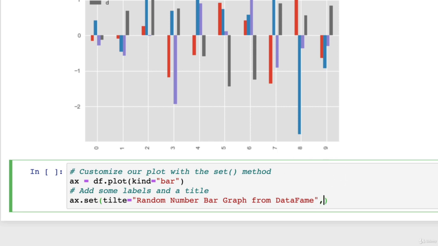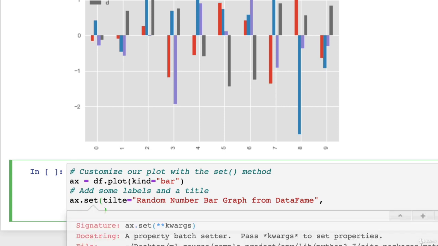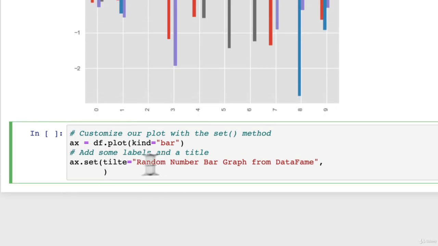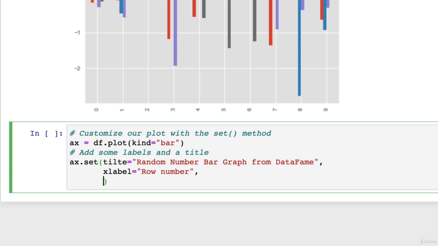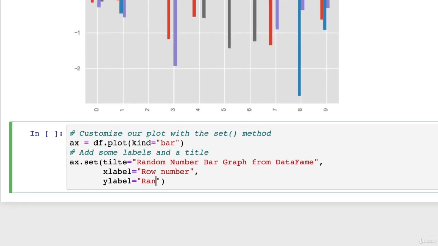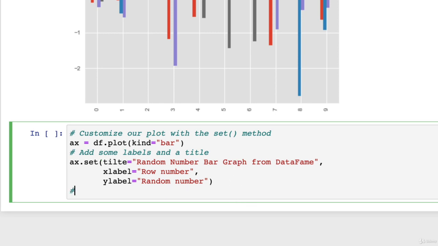And then within this, set has a few parameters here. So if we go shift tab, there we go, shift.keyword args. So this is probably another one you want to look into the documentation to start to figure out all the different kinds of customizations you can add to it. But we're just going to go through the main ones, which are title, X label, and Y label. They're probably the bare minimum you'd want on any plot or figure that you create, right? You want to know what's on the X-axis and you want to know what's on the Y-axis, rather than just it having numbers there. Row number, random number. Simple titles.